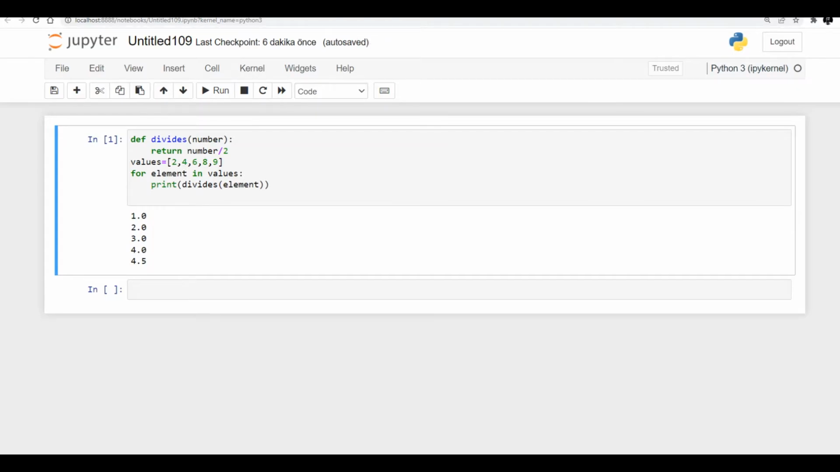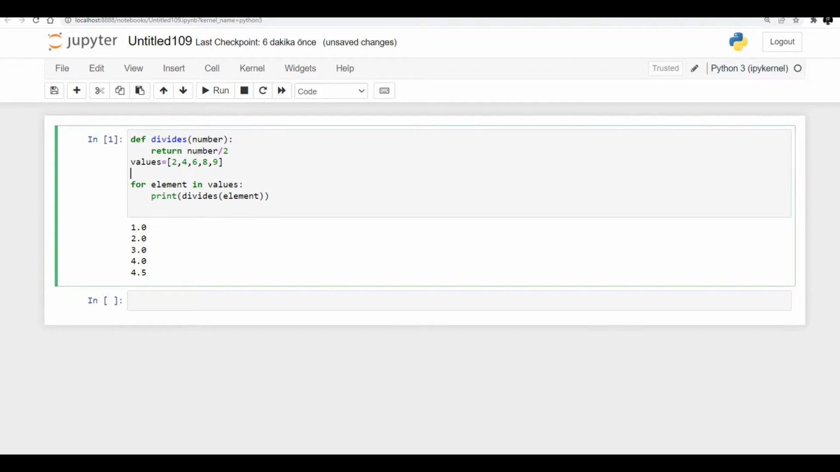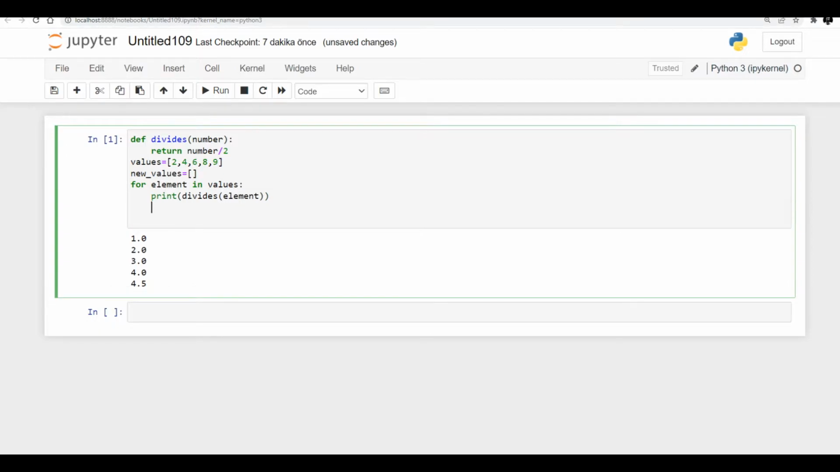So let's continue. For example, let's create a new list here, and the list will be empty. Let's call it new values, an empty list. And also let's divide all of these values by 2 and add all of these values to the new values list. If you want to do this, we should use the append method.